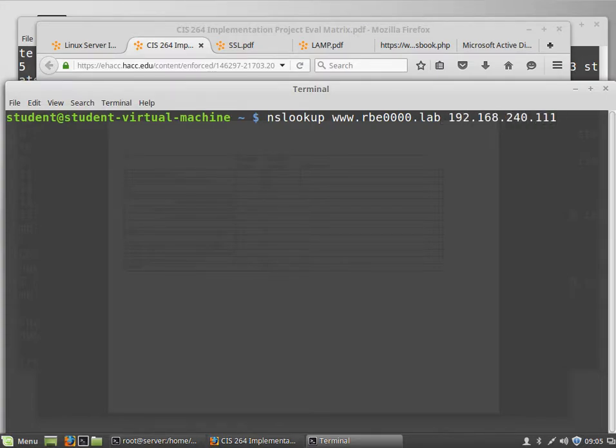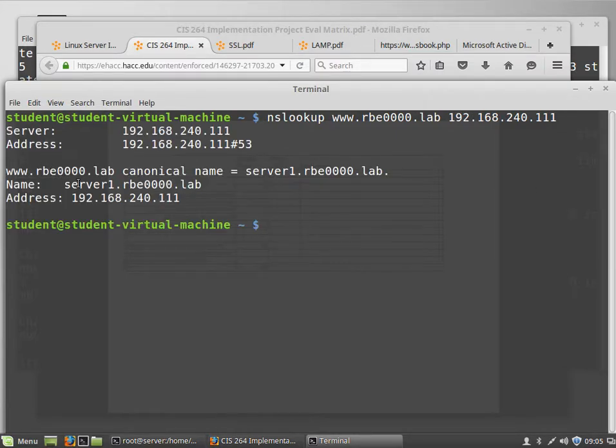this is how you can tell nslookup which DNS server to ask. So basically I'm saying, hey, I want to do a name server lookup for this domain name, www.rbe000.lab, and this is the DNS server I want to ask. So you'll put your IP there. So that worked. It gave me back an IP address for my server.